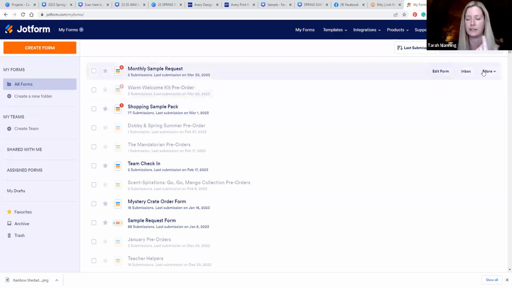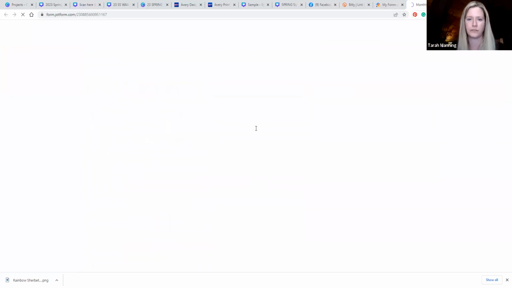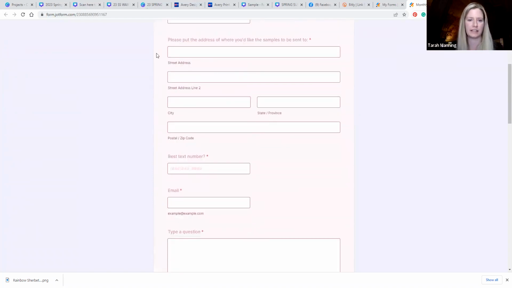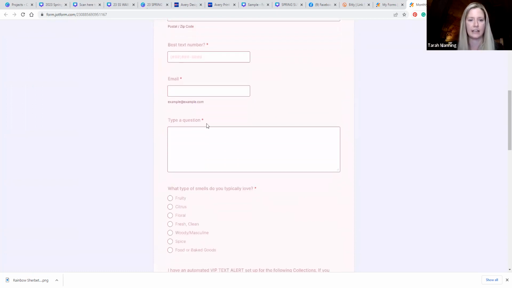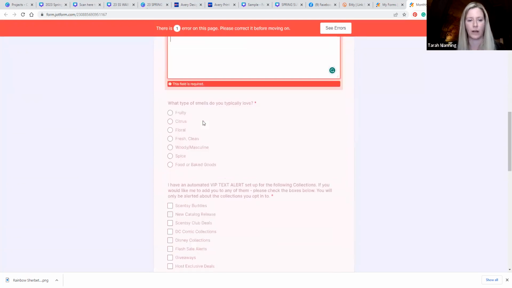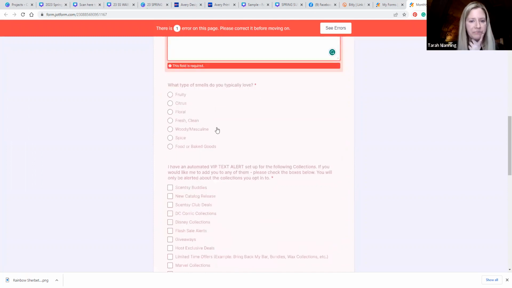It's free. You can have 5 open at a time, I believe. So we'll view. This is a monthly sample request. And then I basically ask for their information, things like that. This is all required. Oh, I need to change that. Anything with the asterisk is required. This is where I want them to ask for a sample. I didn't realize that didn't save, but this lets me know what kind of scent they typically love. And I should change that to this too, not that.